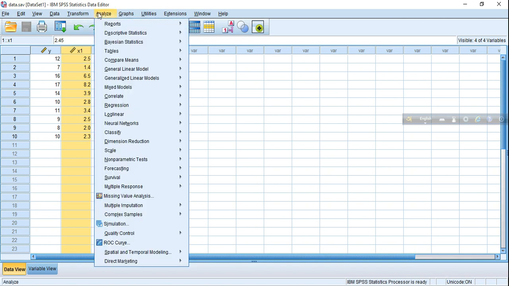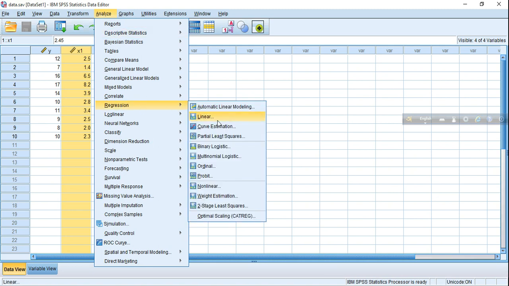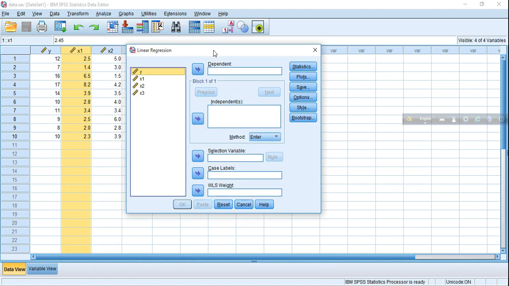So at first run the regression: analyze, regression, linear. Click on linear. A dialog box will appear. On the left side of the dialog box you will find the list of the variables, and on the right side there are some boxes, those are actually blank. We have to pass the variables based on their nature from left side to right side.